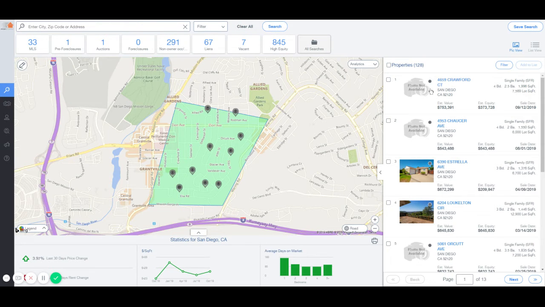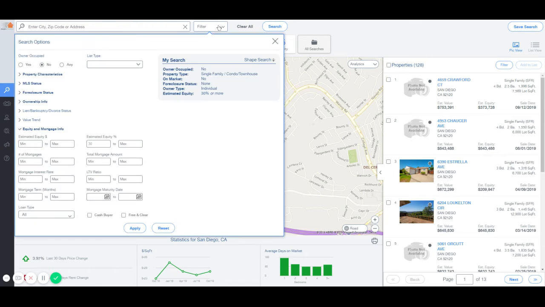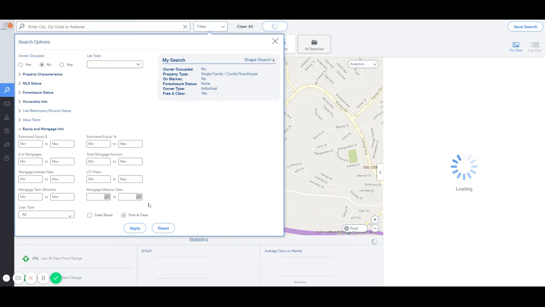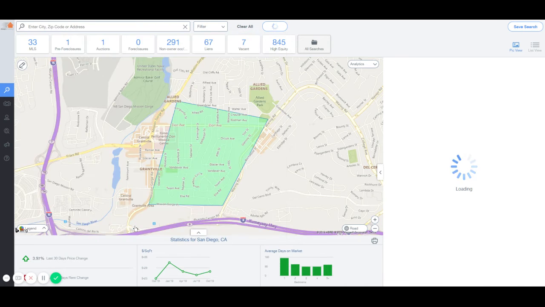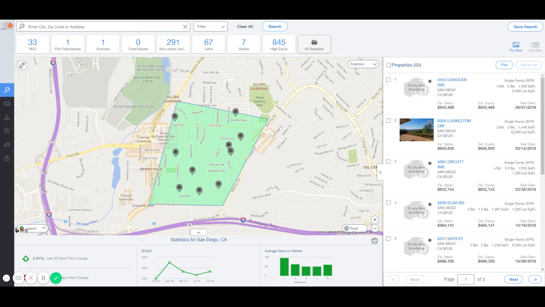So far, found 128 homes that are absentee owners. That could be a list that we save. But 128, let's see if we can get a little bit more niche down, find a little bit more hotter homeowners. We can just from here play around with the filtering. So I put 30% equity. Let's just see if there's any free and clear absentee owners. Those are types of owners that would, at some point, be ready to sell. So we see we got 50 properties.